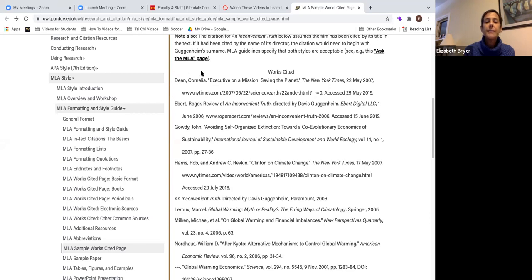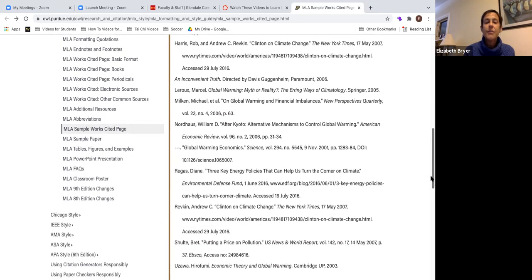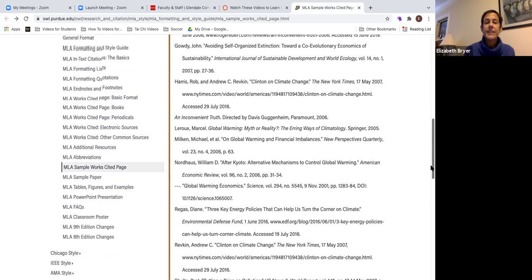Usually a works cited page entry begins with the author's last name, comma, first name, period, and then the title. But occasionally a works cited entry starts with the title, like in this case, An Inconvenient Truth is a movie. It didn't have an author, so they started with the title of the movie. And occasionally you may find an article that has no author, in which case you will start with the title.